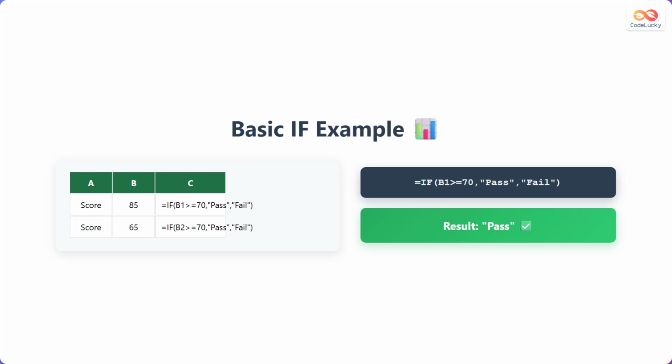Let's look at a basic example of how to use the IF function. Imagine you have a list of student scores and you want to automatically determine whether each student has passed or failed. In column A, we have the label score. In column B, we have individual scores. In column C, we use the IF function to determine whether each student passed or failed.